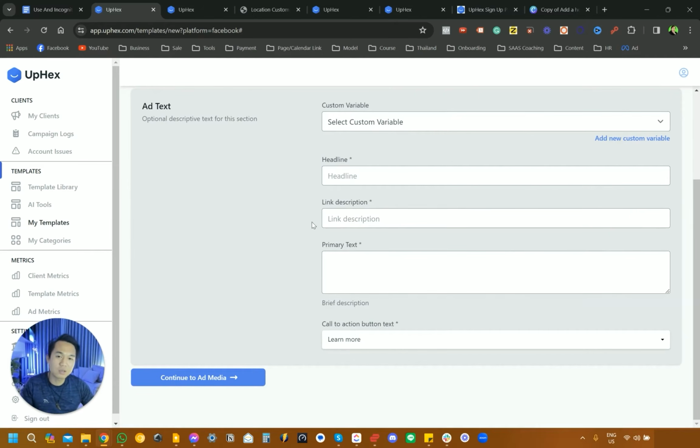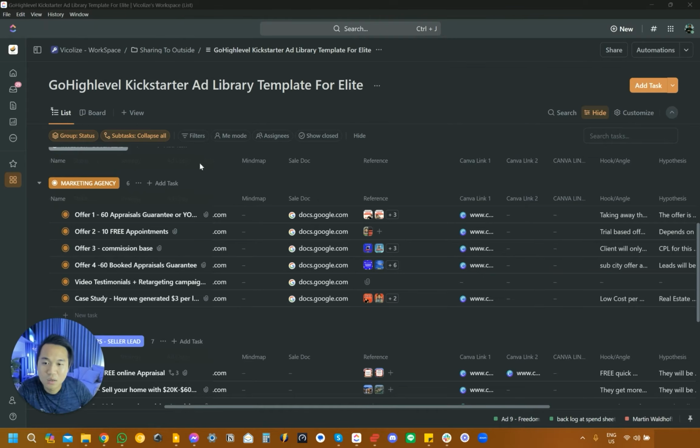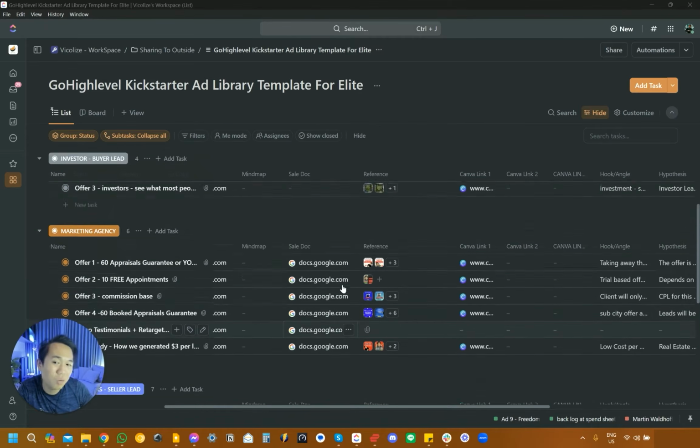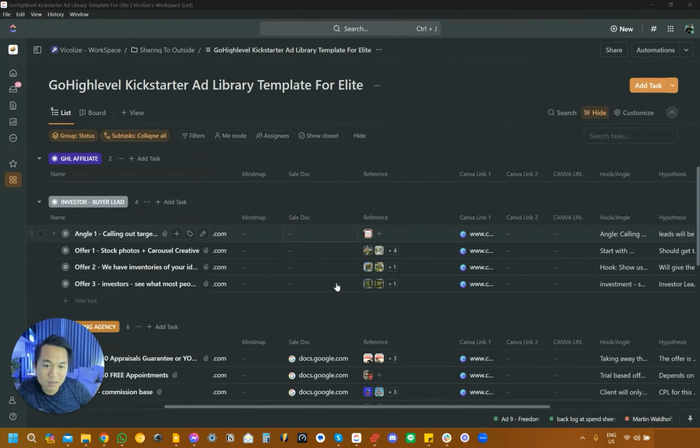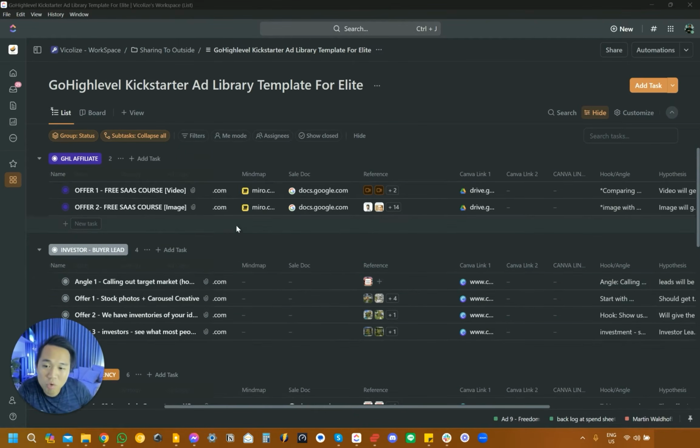This is where we actually use our own template, and I'm going to show you what that looks like. So our template here, we actually host everything in ClickUp. We might change that in the future as we're sharing it with more and more people. This is ClickUp, and it's like a table where we actually record everything.